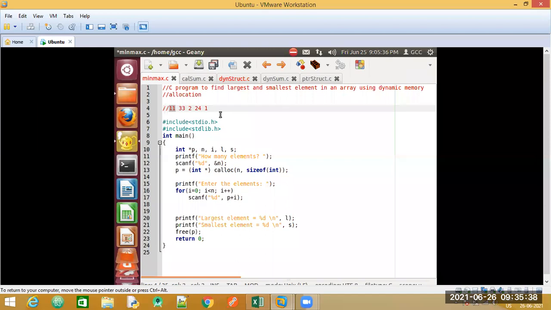Our task is to find the largest and the smallest element in a given set of elements. For that, we need to make use of dynamic memory allocation. So we are going to make use of the calloc function because it is going to help us to continuously allocate blocks of memory. These are the set of elements; I have taken just 5 elements here. Our assumption is that the first element in the array is the largest and also the smallest.